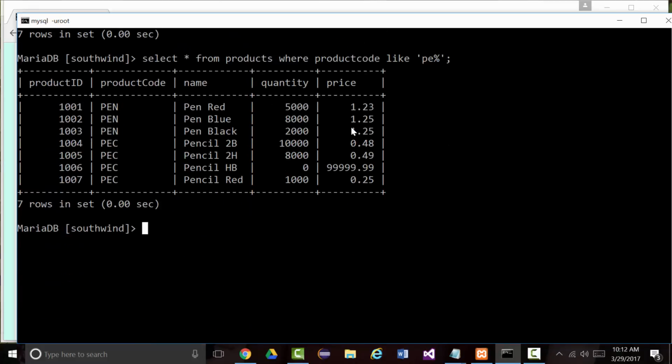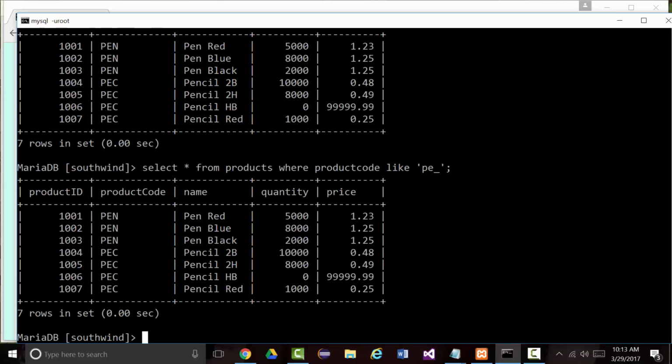That works fine. But if we only care about one character, would you agree that the codes are all PE followed by a character? You use the percent sign for 0 or more characters, but you use an underscore for a single character. So this says there must be a character in there: PE followed by a single character. Notice we get the same result. So the percent sign means 0 or more, and the underscore means exactly 1. Does that make sense?